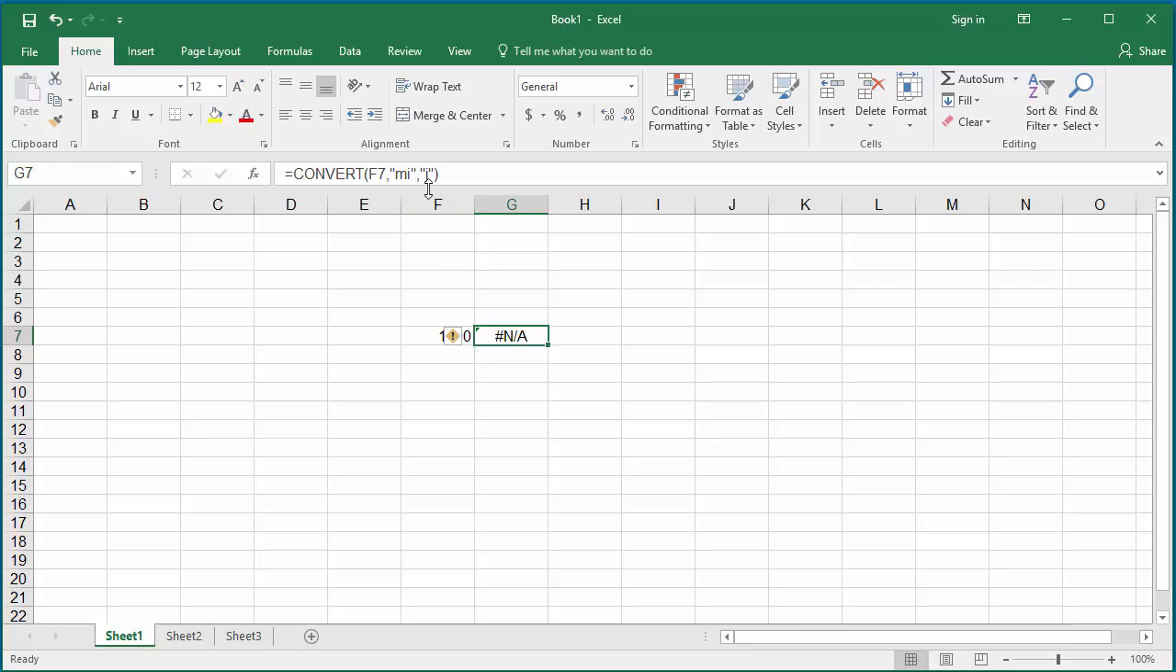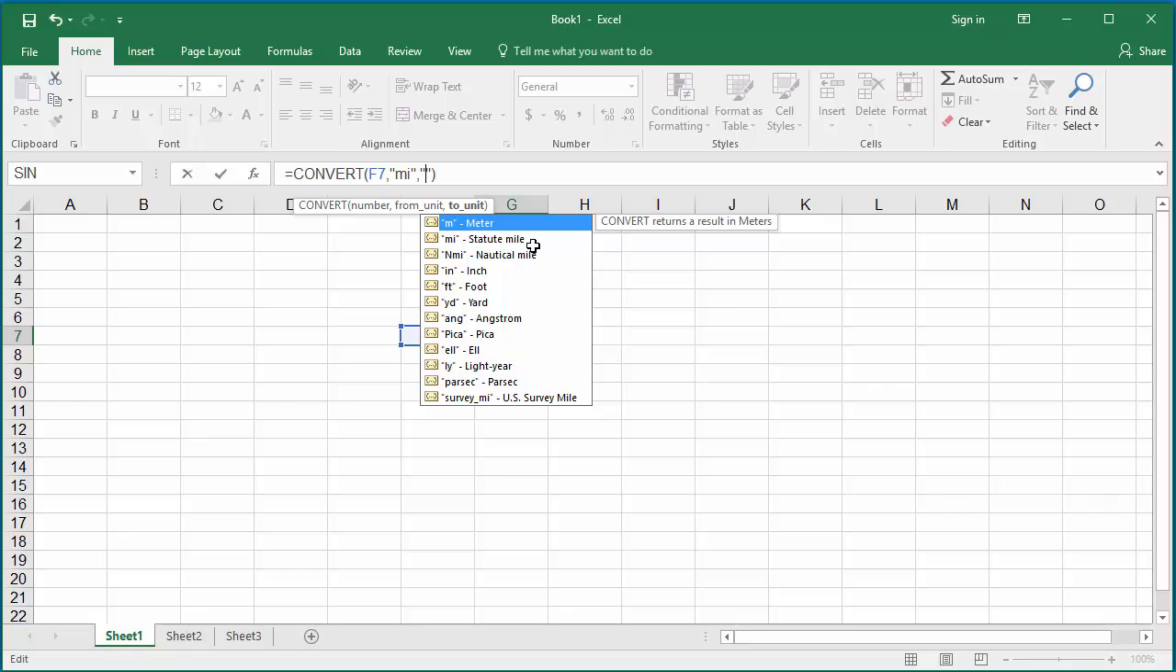If you type the from unit of measure, then Excel will display only the eligible to unit of measure. So it's always better to select from Excel list instead of typing the unit of measure.